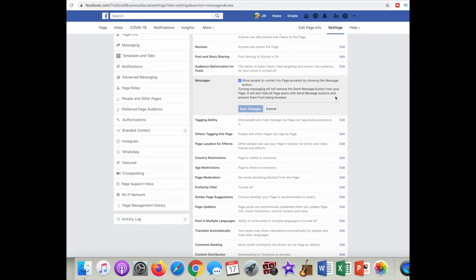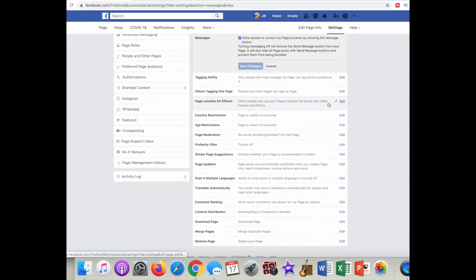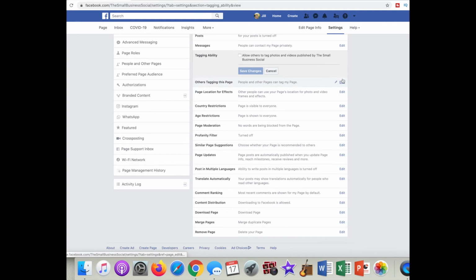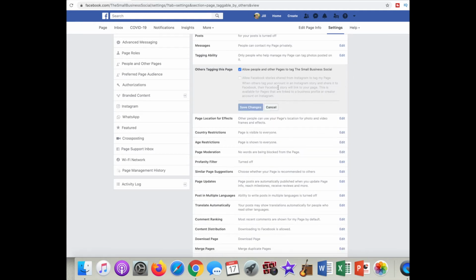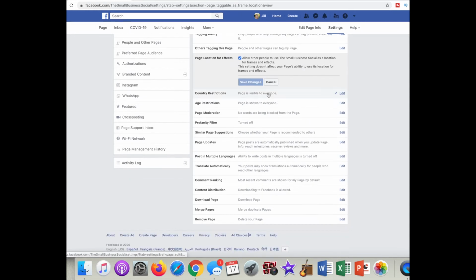Here we go. This is the box that says allow people to contact my page privately by showing the message button. Yes, show the message button. You want people to reach out to you. This is your business, so leave that checked. Now, targeting ability, this section here is allow people in other pages to tag my page. Yes, again, that's how people see your business and others find it. Now, you're going to get some spammy tags, but you can remove those tags, and we'll talk about that a little later too.